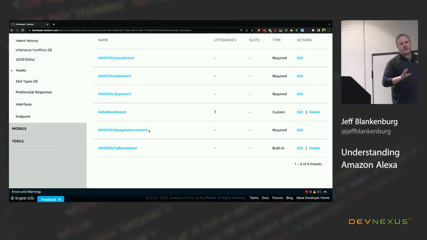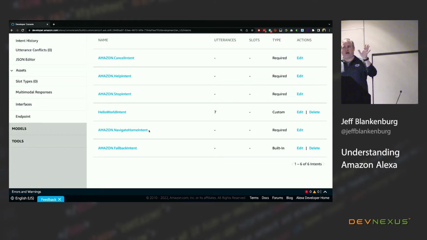Navigate home is used specifically on devices that have a screen. So you don't have to do anything if you build an audio-only skill. But if you have a screened application where you're putting things on the screens, you need a way for them to be able to navigate home to whatever the home screen is of your app. And the last one is the fallback intent.